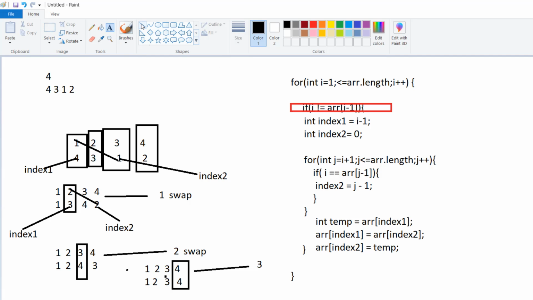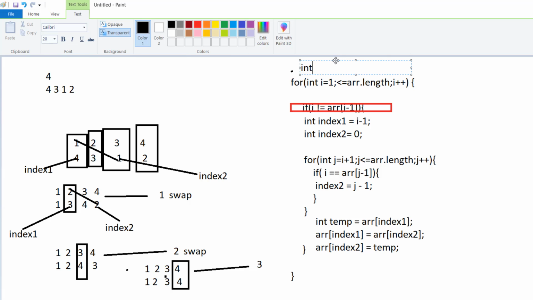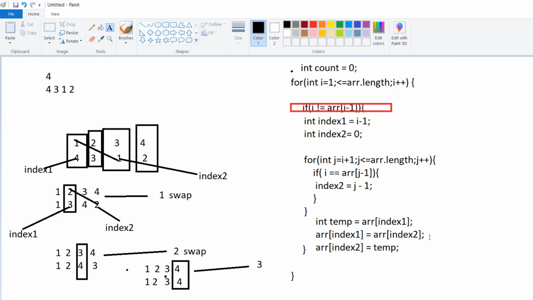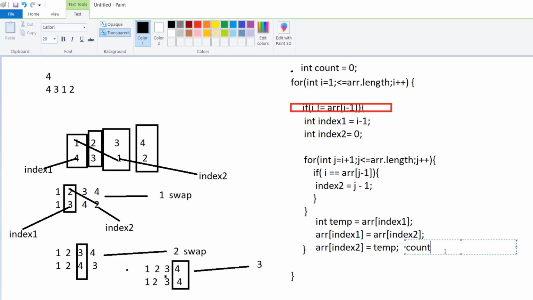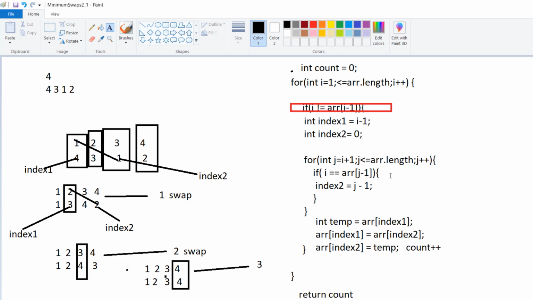So for that, what I will do, I will write here int count equal to 0, and after every swapping I will make it count plus plus, and in the end of the method I will return count. So this is the logic I have written. Now let's try the same logic in HackerRank to see this is the right code or not.